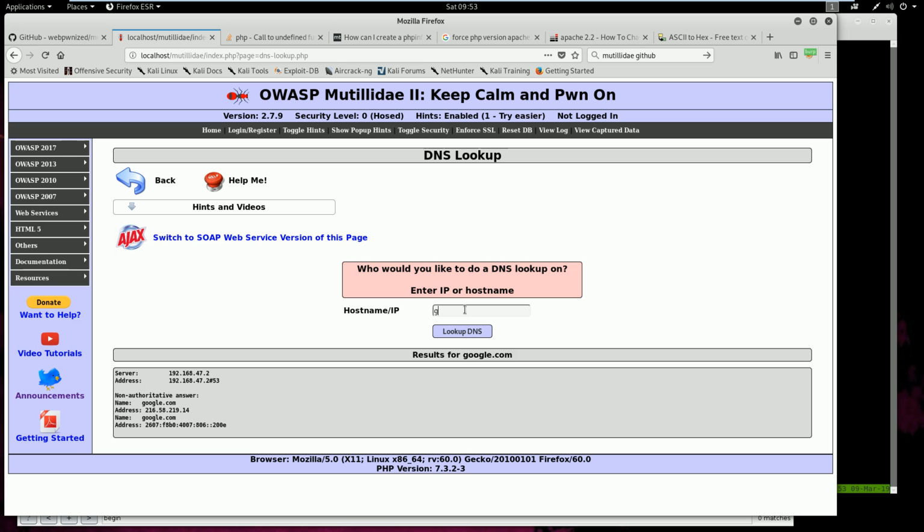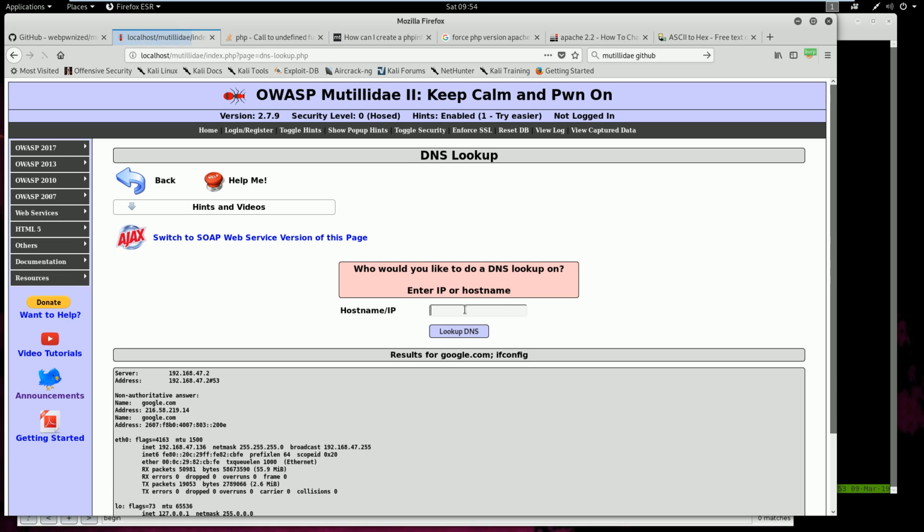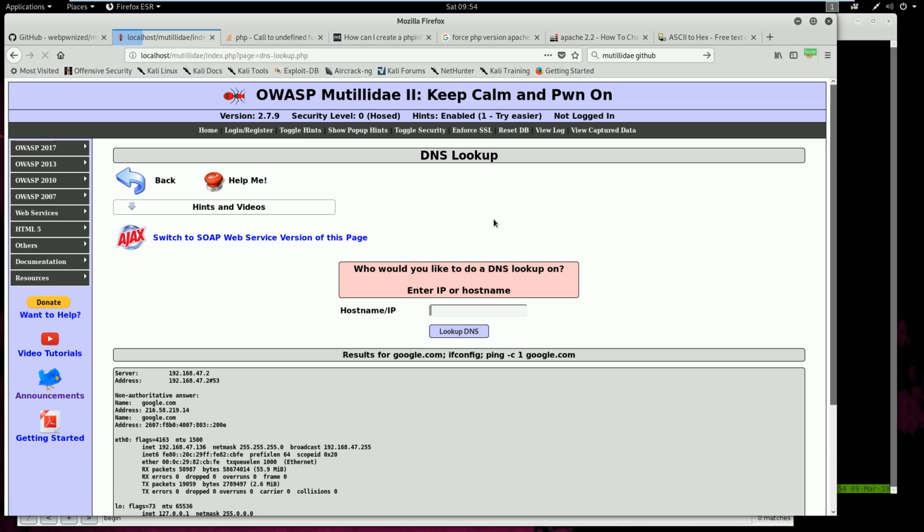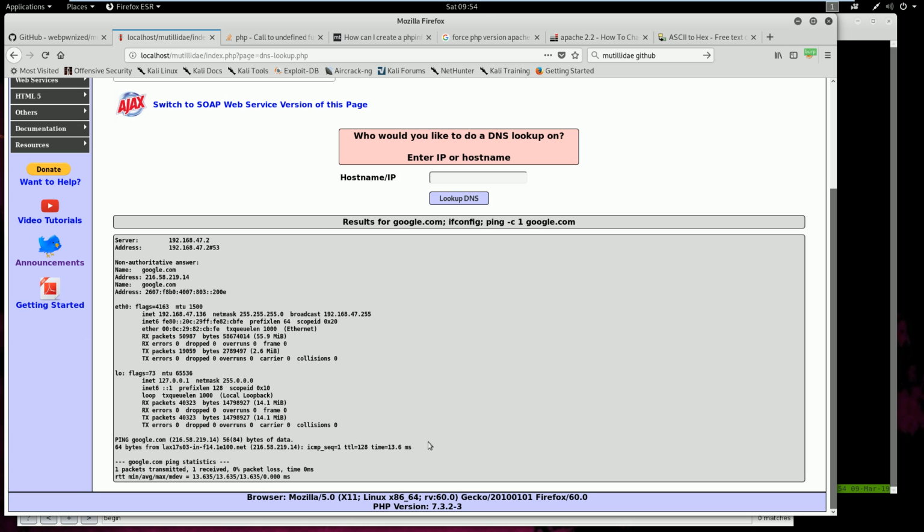So now let's see what happens if we do google.com; ifconfig. We see the exact same output we got before. And we can do that again. We can do google.com; ifconfig; ping -c1 google.com. And again, we see the exact same output.